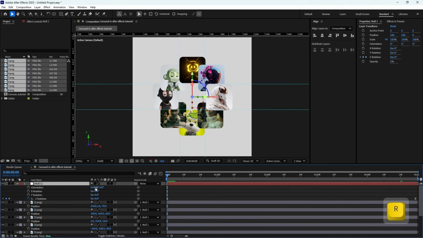For the grand finale, give the null a left-right rotation and smooth it out for a perfect finish.